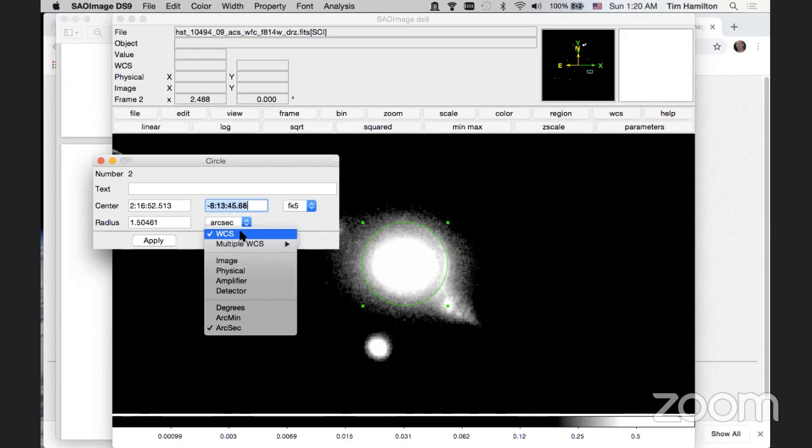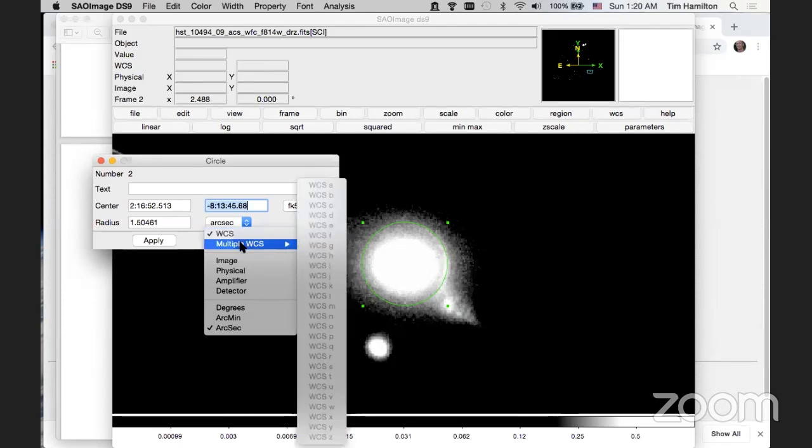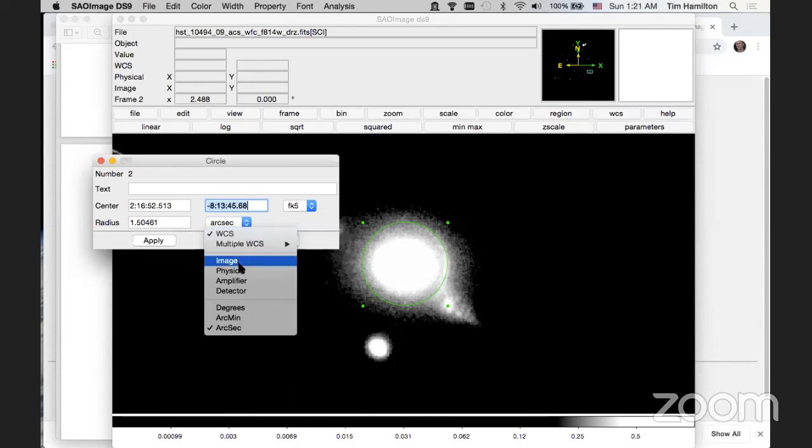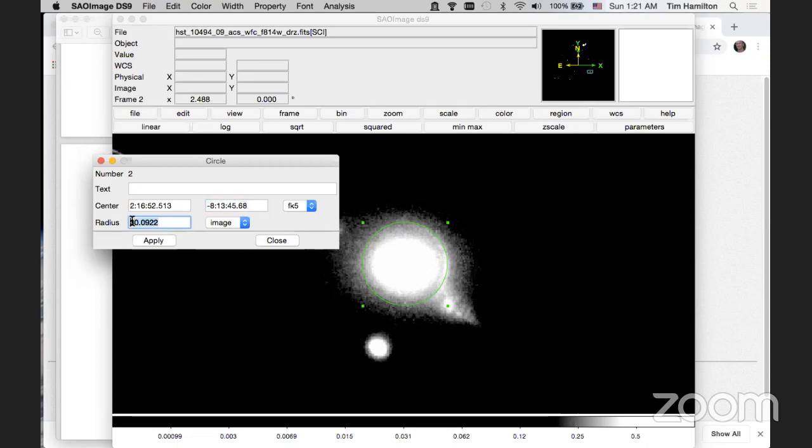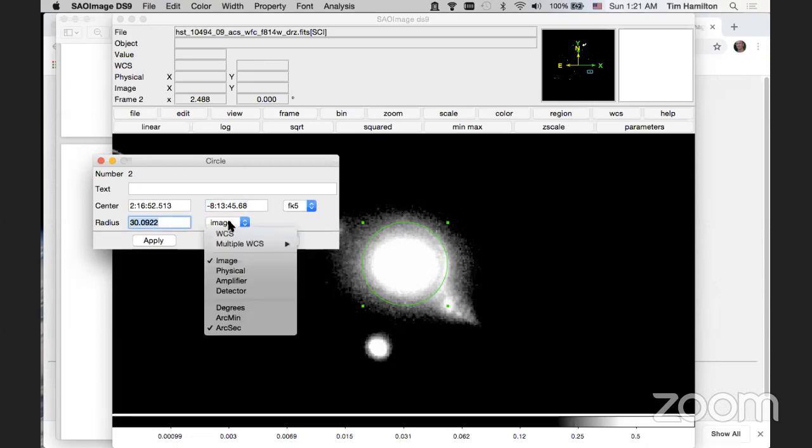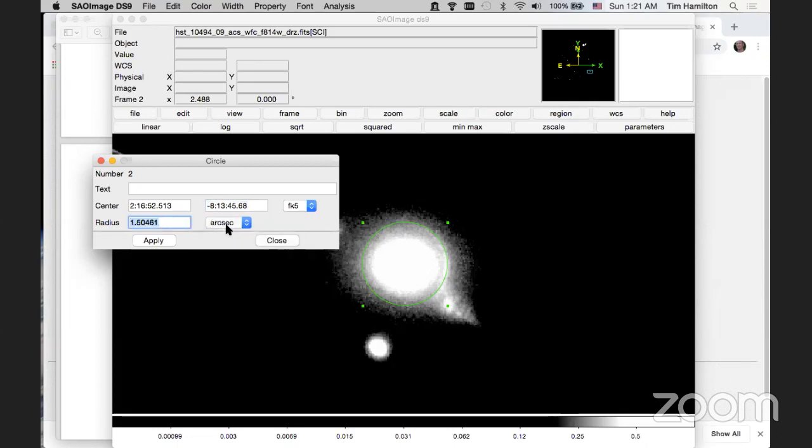WCS stands for World Coordinate System, and that means it's going to use information in the header of the FITS image to translate how many pixels means how many arc seconds across and so on. And you can have many different world coordinate systems for the image. I've never known why you'd want more than one. We're not going to use that. You could also select image or physical or amplifier detector. Mostly those give the same results, which would be how many pixels across. Okay, but we want the world coordinate.